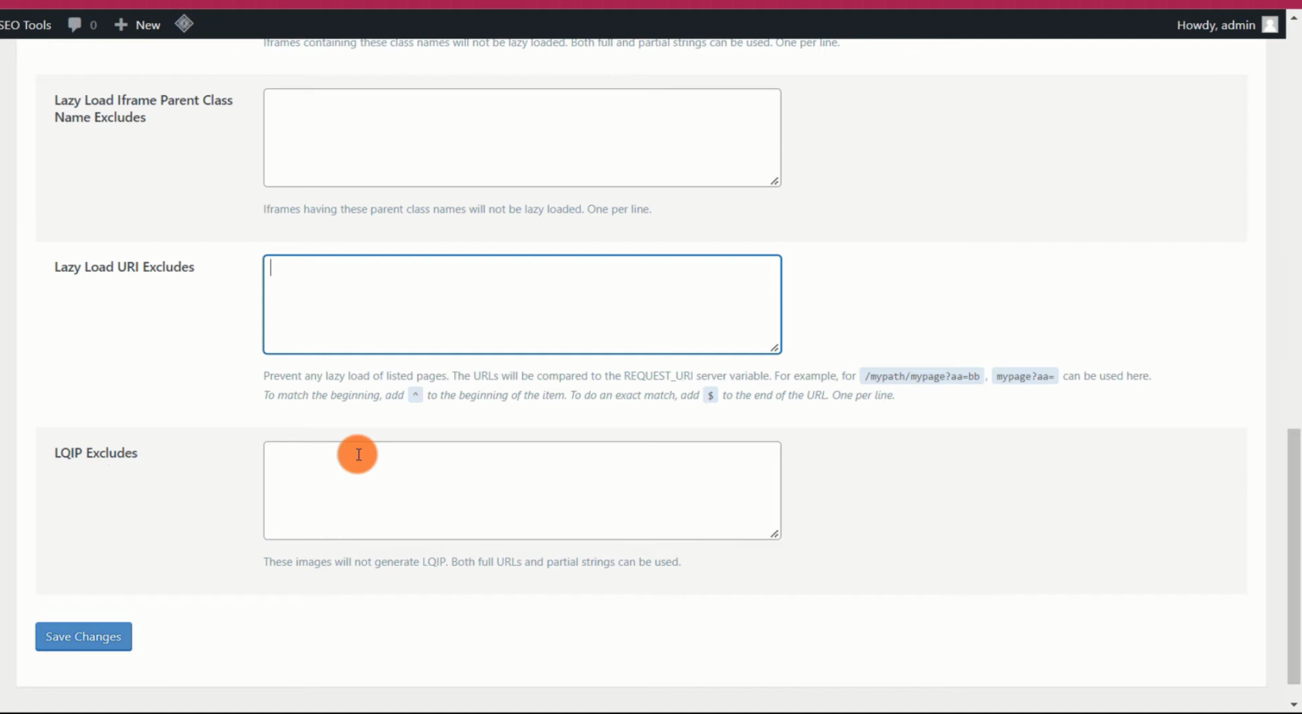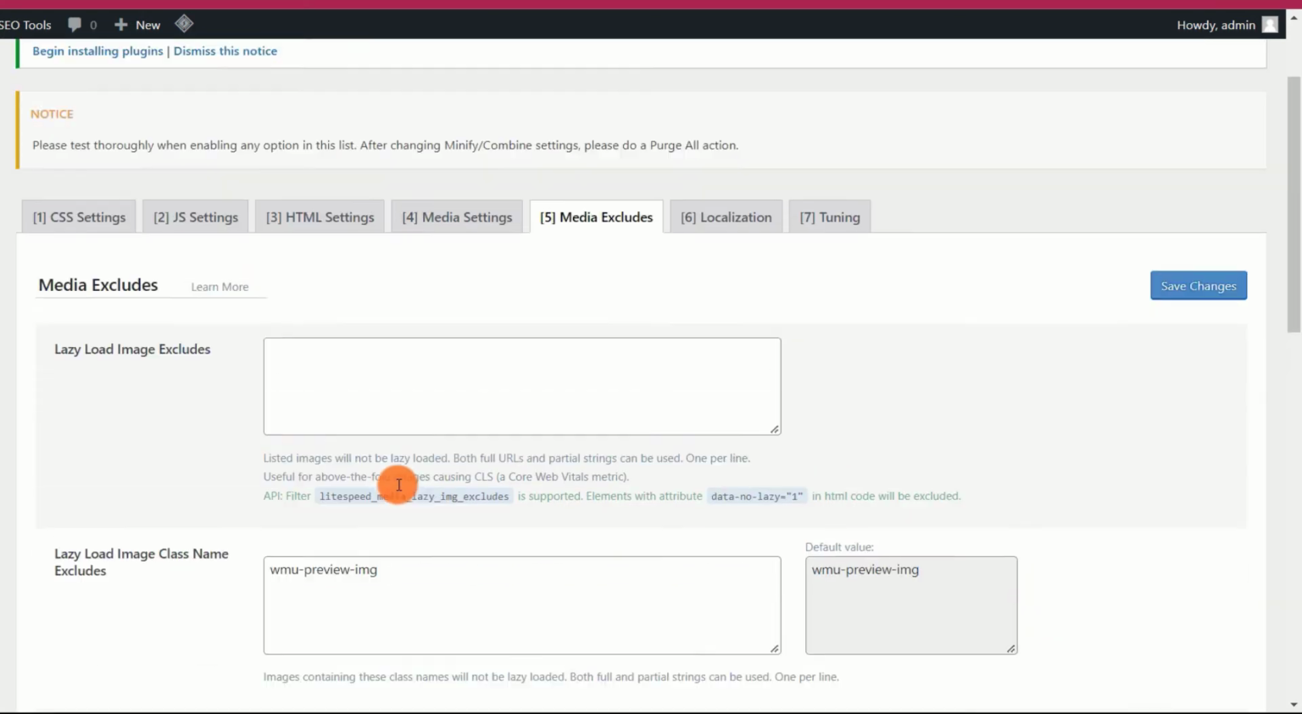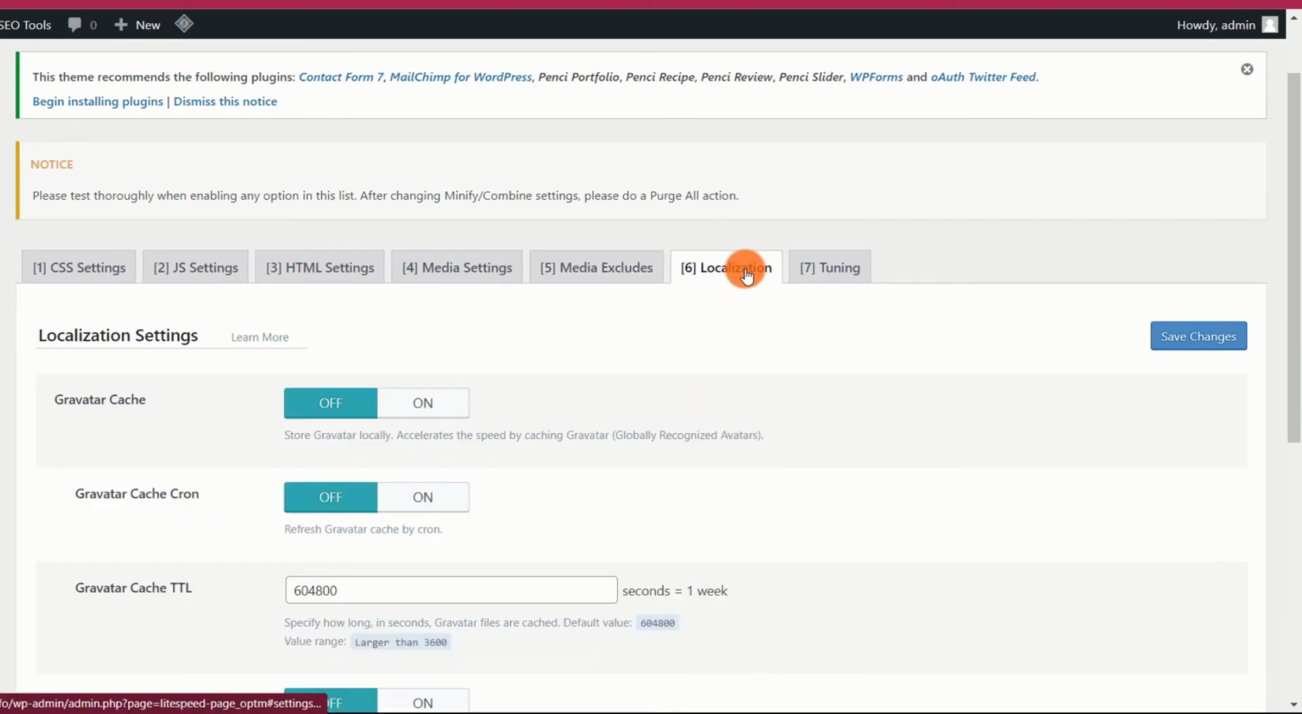LQIP excludes. If you don't want to generate low-quality picture placeholders for specific photos, you can specify their full URL or partial text here. This is advantageous if your photographs are already highly optimized and load quickly.